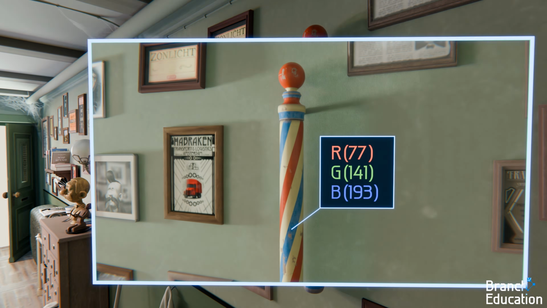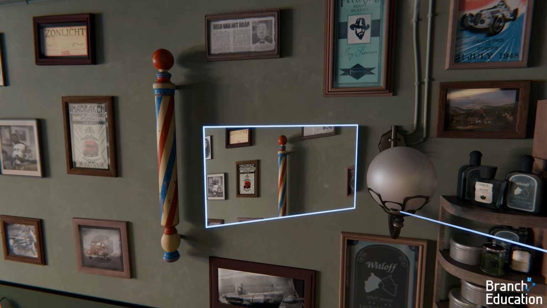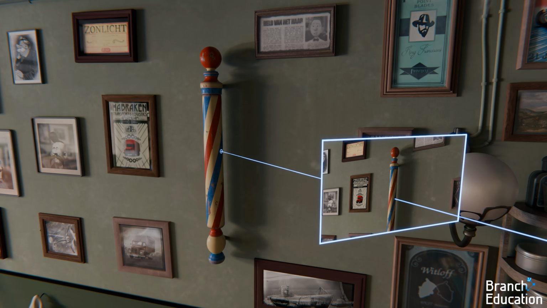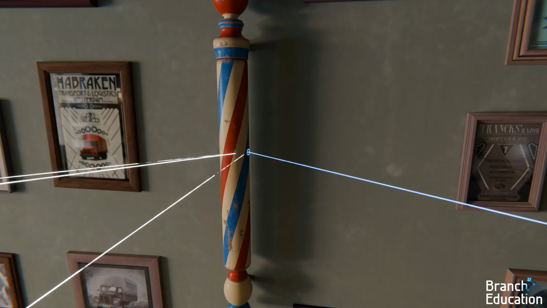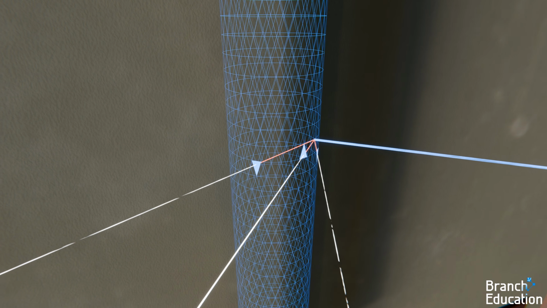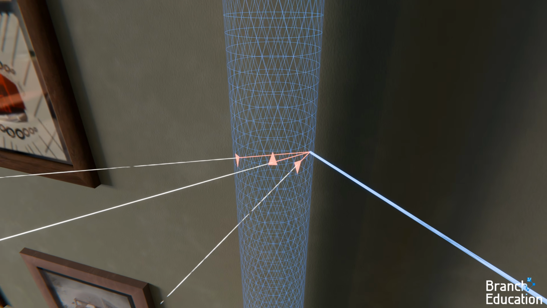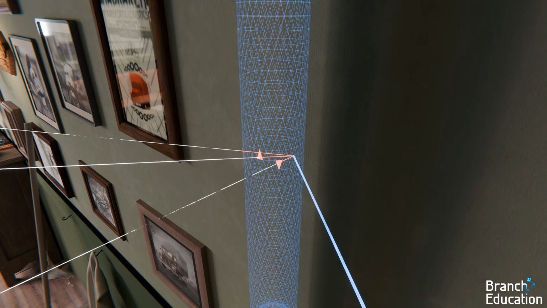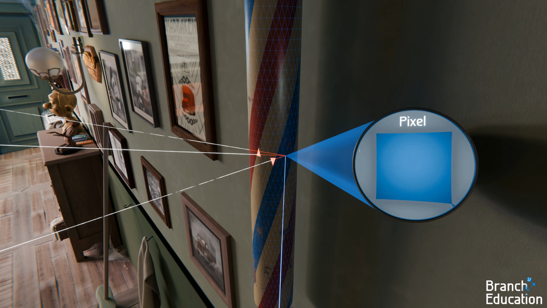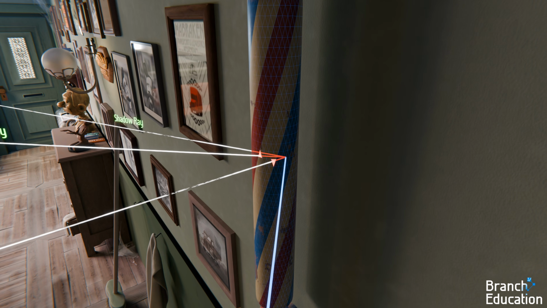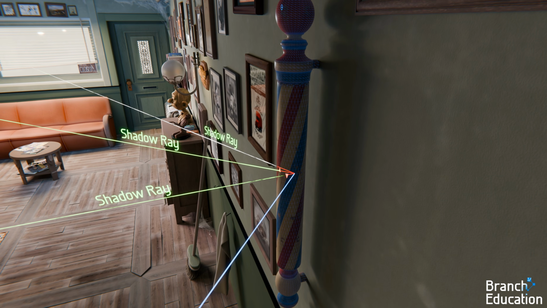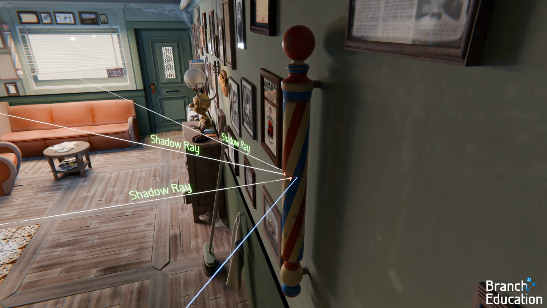Now, let's dim the room once more and look at a different pixel whose primary ray hits the backside of the barbershop pole. A similar set of shadow rays are sent out from this intersection point to each light source, but each of these rays is blocked by other triangles in the pole, and thus this point doesn't receive any direct illumination from any of the light sources, leaving the pixel dark. These rays are called shadow rays because they determine whether a location is directly illuminated by a light source or whether it's in a shadow.